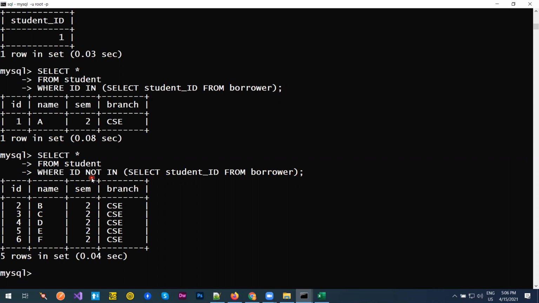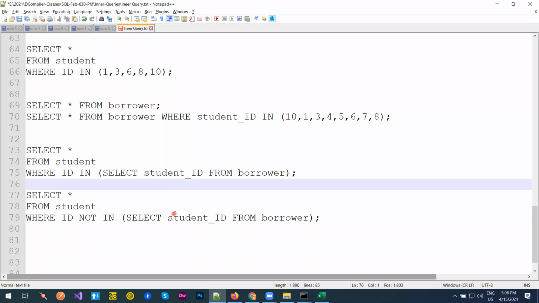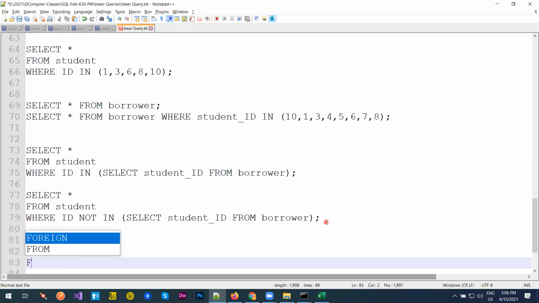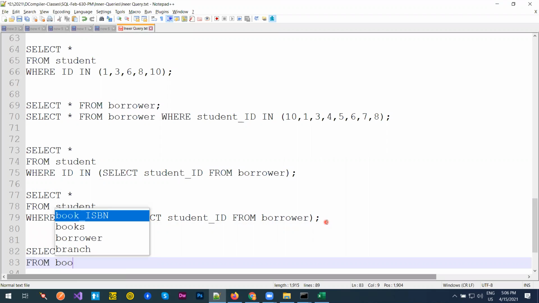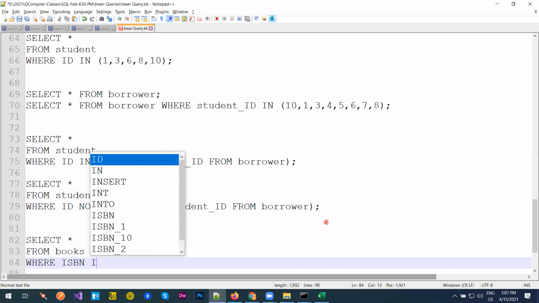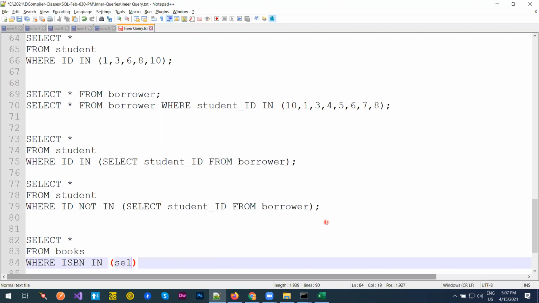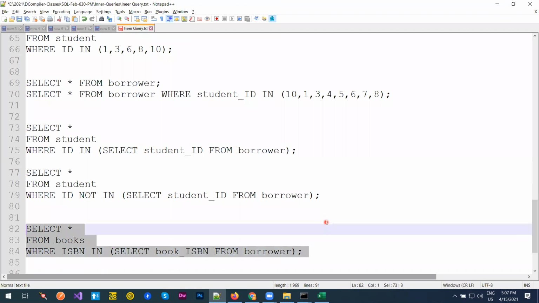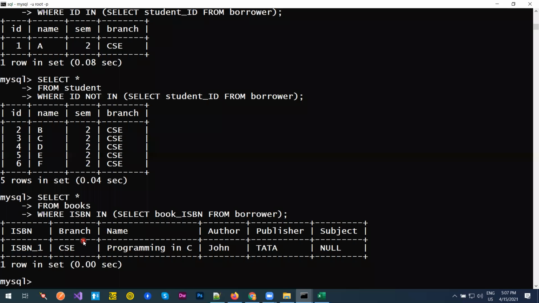Okay. Now you might be wondering how to know which books have been borrowed and which have not. Very simple. Select star from books table where ISBN in, using the in keyword, the query select book ISBN column from the borrower table. Execute the query. Inner one first, and it will display that this is the only book which has been borrowed.